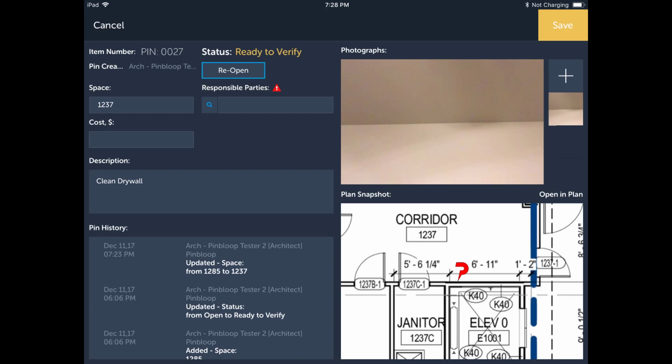If you have permission to assign responsibility and you see a small red triangle above responsible party, this is a simple reminder that this information may be necessary at some point for the user. However, not including a responsible party will not prevent you from completing the pin details and saving the item.